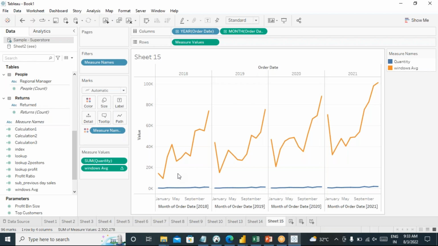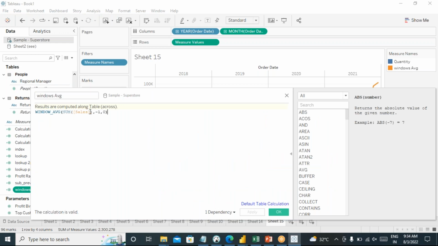Small mistake. The sum of quantities becomes the sum, then the window average. So yeah, that would be fine. It's not an issue. Okay. Somewhere I made a small mistake, that's why it's getting that value. In the edit calculation, I took sales here as well. We need to take the quantity.